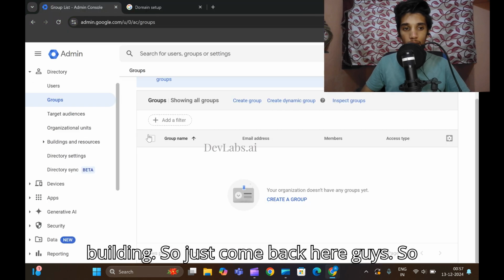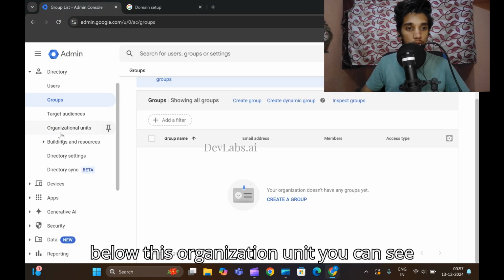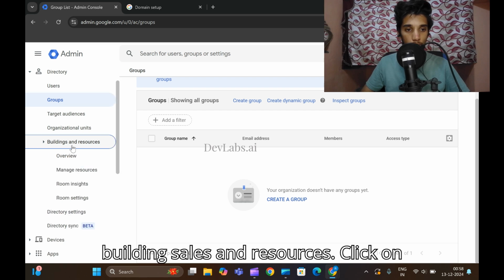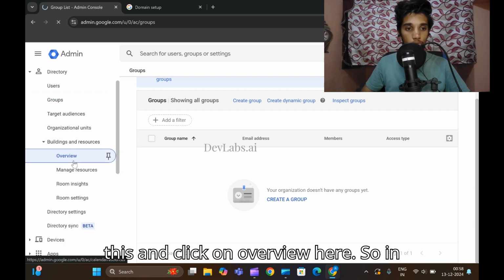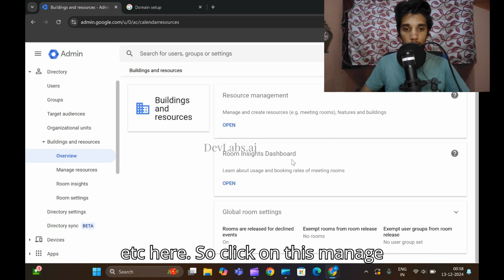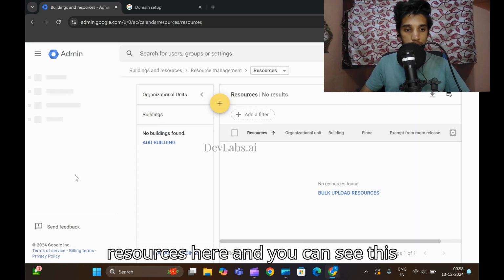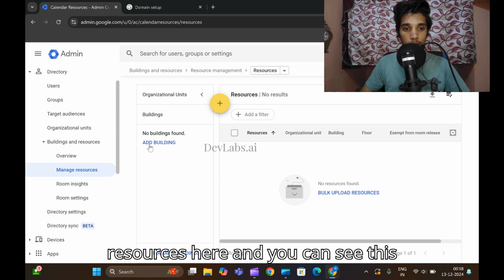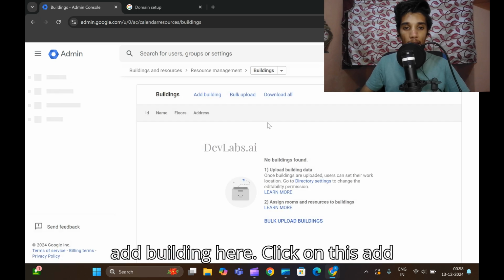Just come back here, guys. Below this organization unit you can see buildings and resources. Click on this and click on overview. In this overview you can see the management options. Click on manage resources here, and you can see add building. Click on this add building.